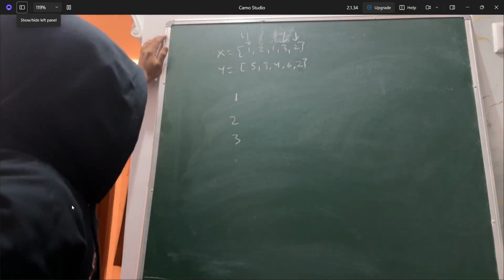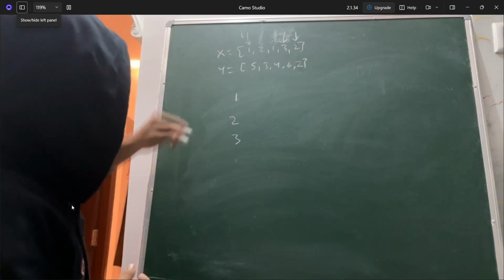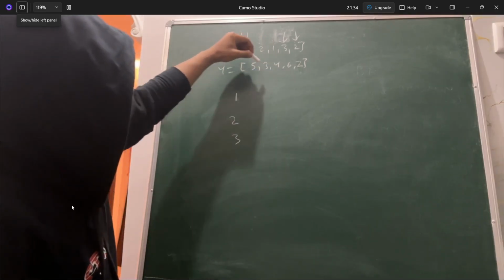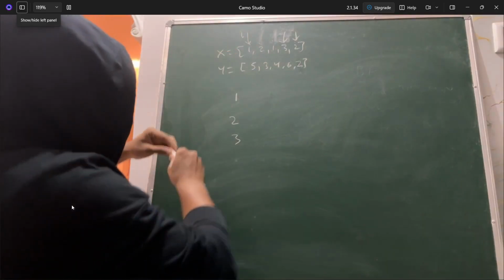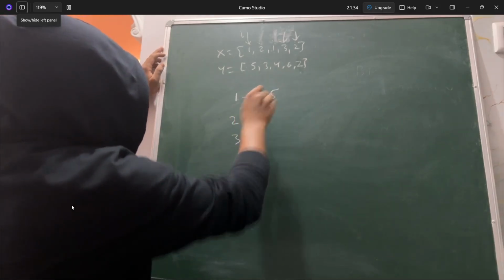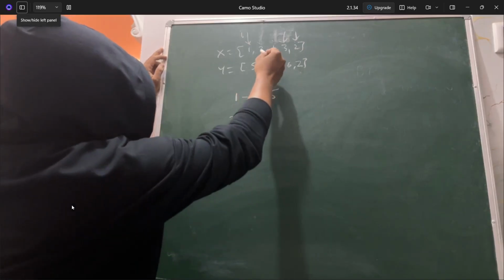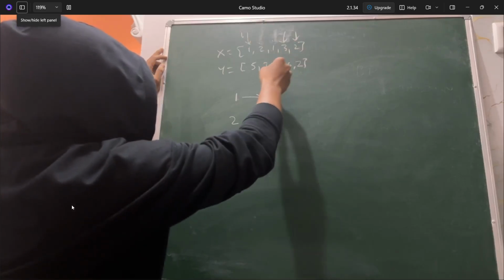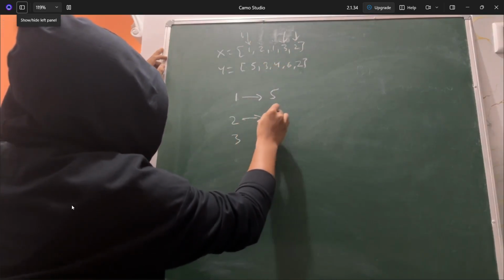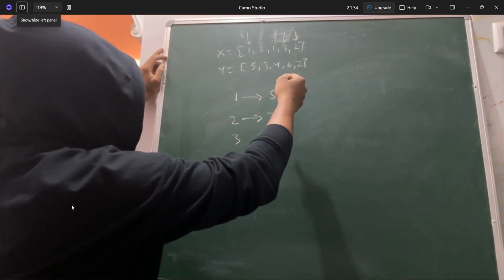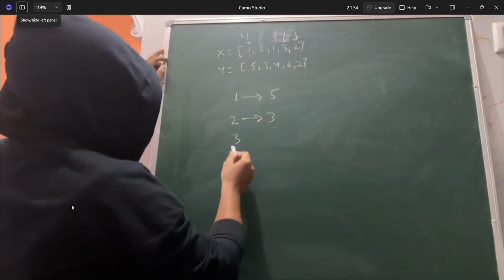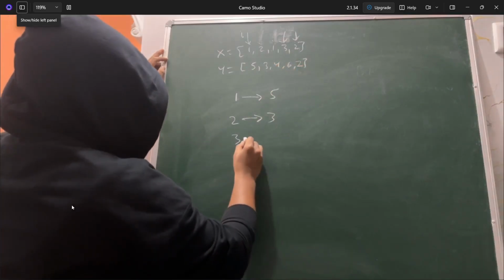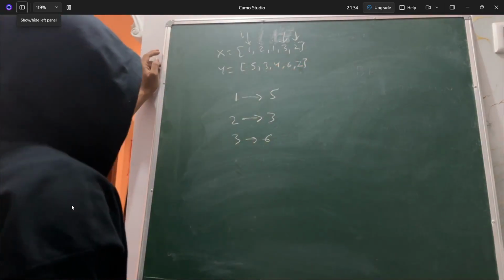Okay, that is good. But in this case, one's corresponding value is 5 and one's other corresponding value is 4. Which one is greater? Because we need the maximum, obviously this one, so we take one's corresponding value as 5. For 2, one corresponding value is 3 and the other is 2, so the maximum value we have is 3. Now for the 3, we have only one 3, so its corresponding value is 6.